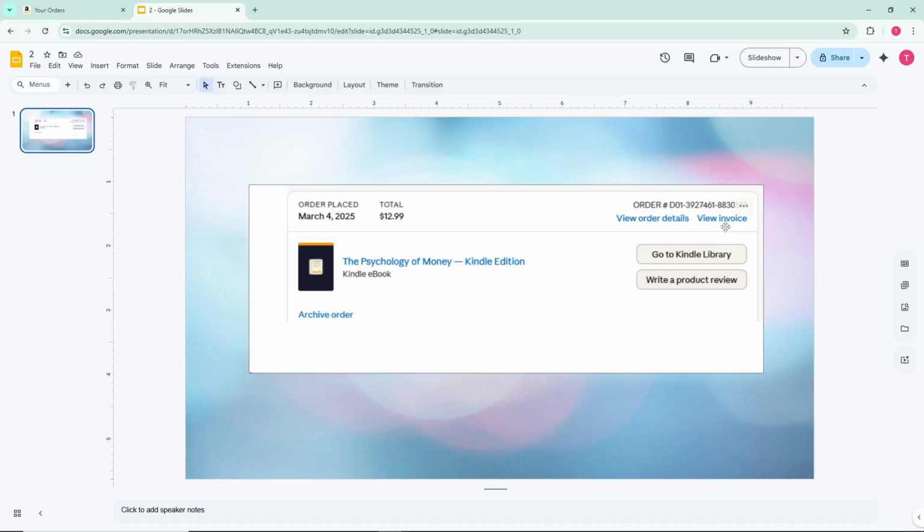And that's all there is to it. You now know exactly where to find your Amazon digital receipts whenever you need them.